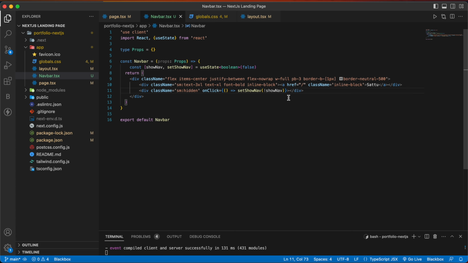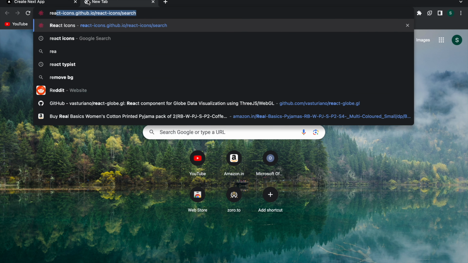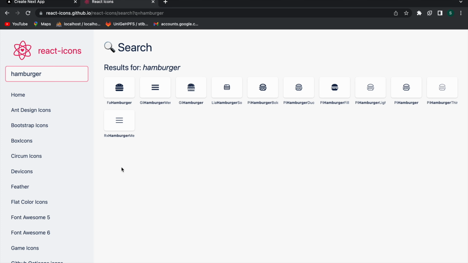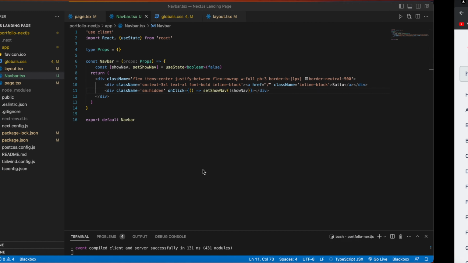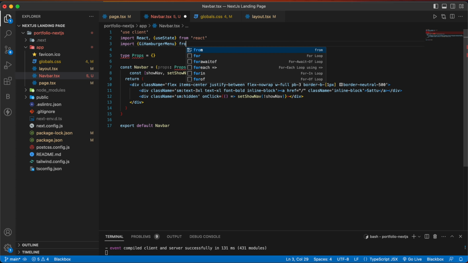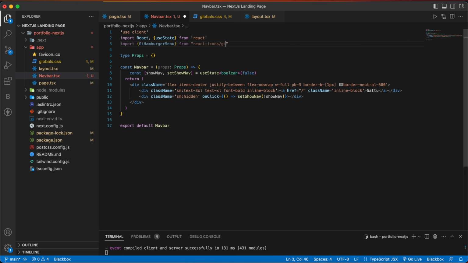And now inside this too we are going to have our hamburger icon. For that, go to the browser and write react icons and search hamburger, and I'm going to use this one. So copy, and below the imports, let's import our hamburger by using curly braces from react-icons/gi, and now let's use it here and then give it a size of 24.